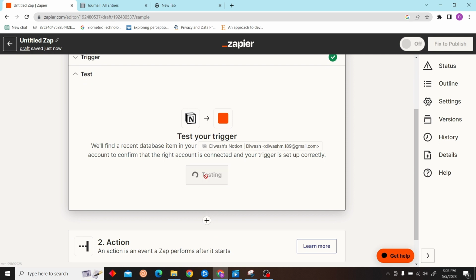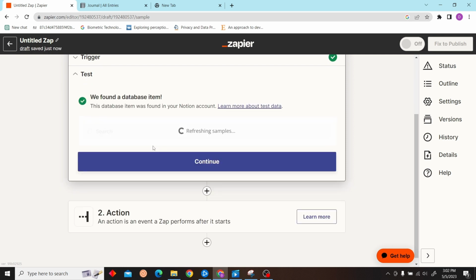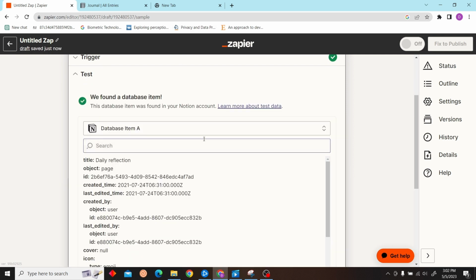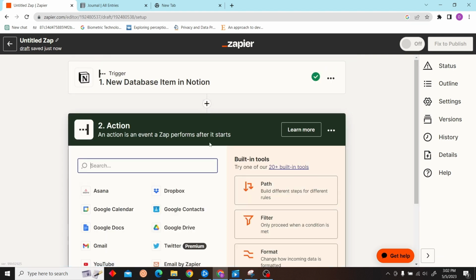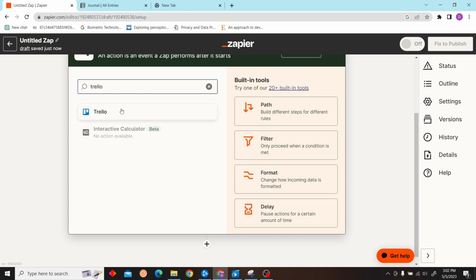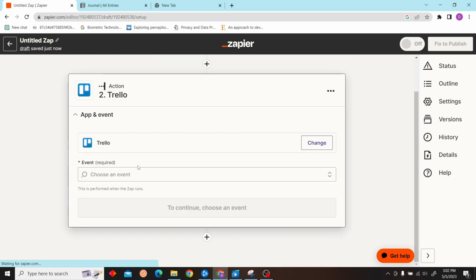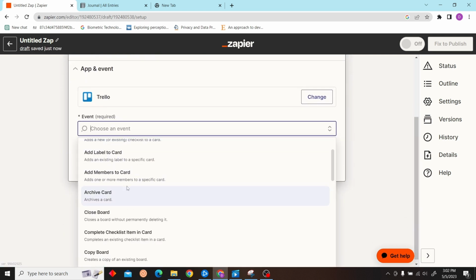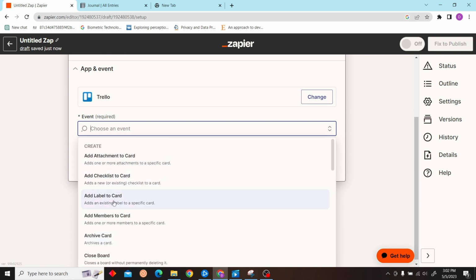So now let's test our trigger. Alright, so this is working. Click continue, and then our action will be a Trello. When there will be a new item in Notion, a Trello card will be created. That's our Zap.